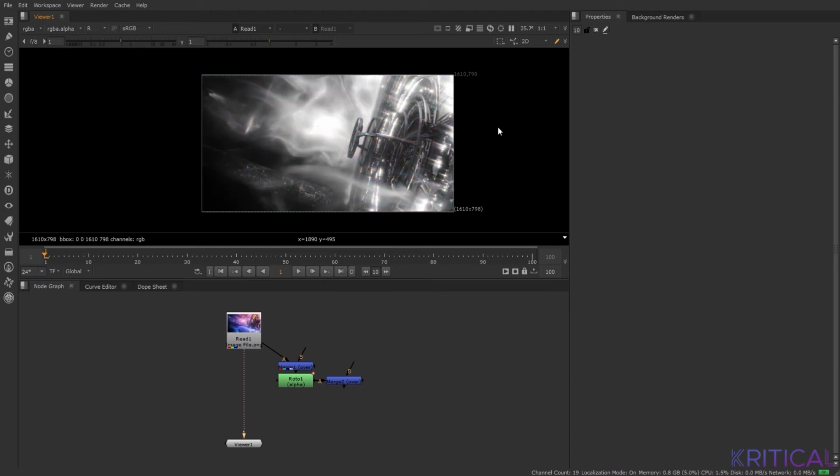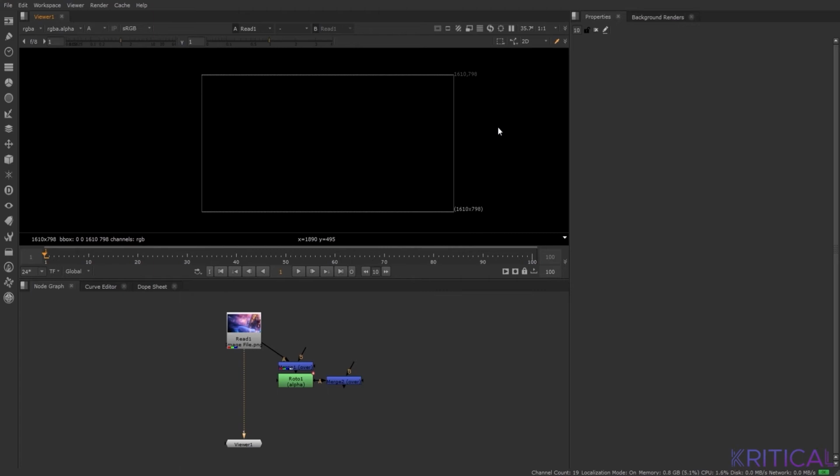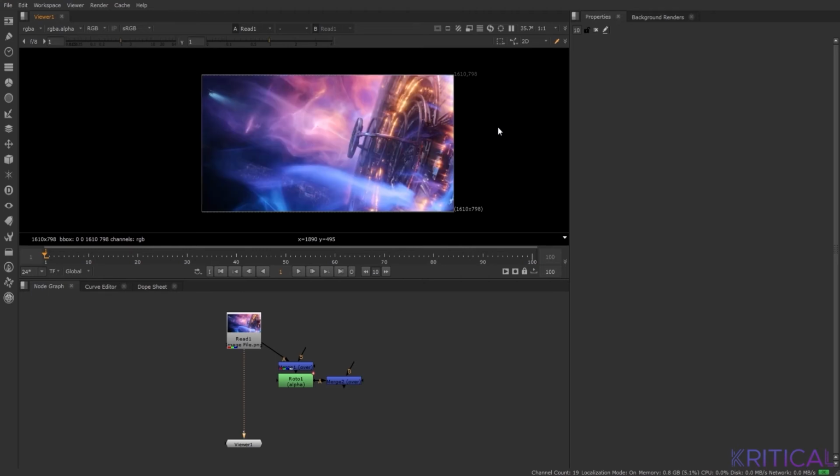So if I press R, it just shows me the red channel. If I press B, it just shows me the blue channel. If I press G, it just shows me the green channel. And if I press A, it shows me the alpha channel. Since it's an image file without an alpha channel, it's completely black. And now in order to go back, simply press A again. It's the same for the other keys as well. If I press R, in order to go back, I simply need to press R again.